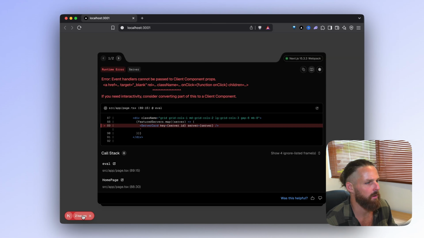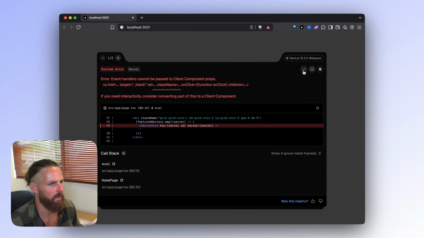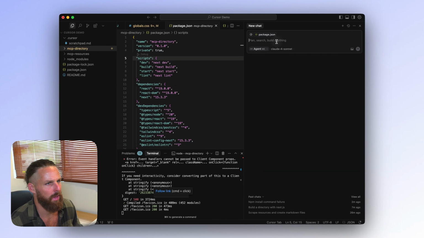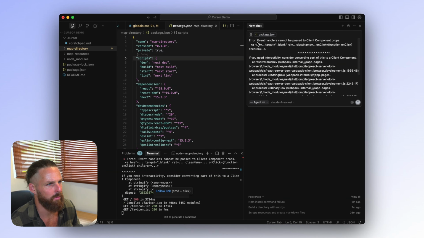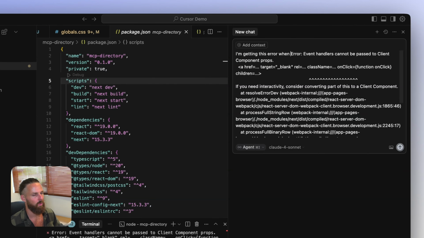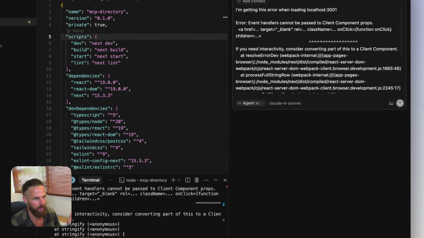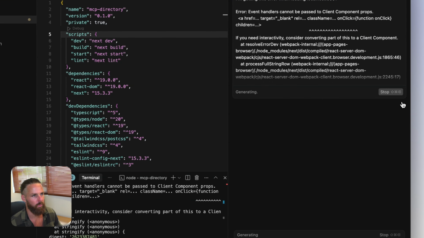So I can click here in this Next.js development tab, and I can just copy the errors. I'll just copy the error there, and I'm going to paste it in here. We don't need package.json. And I could just say I'm getting this error when loading localhost 3001. Or I could just send it. It's probably going to be the same either way. Normally is, in my experience.